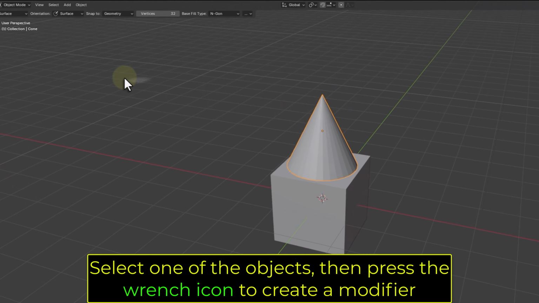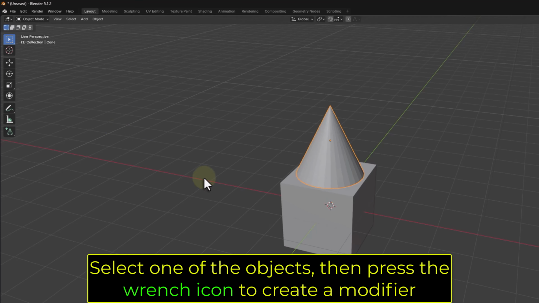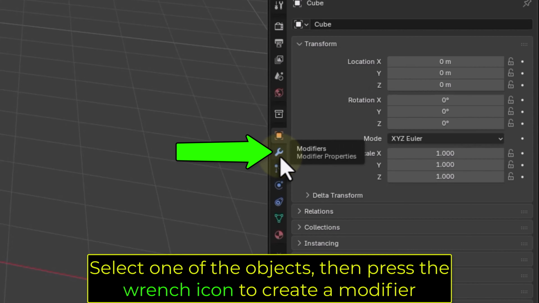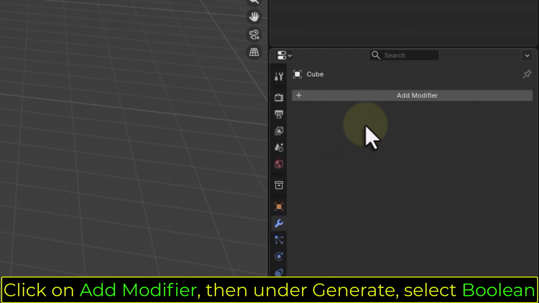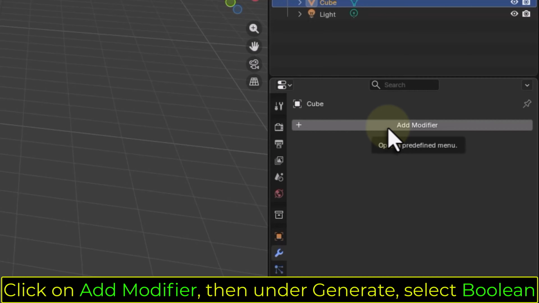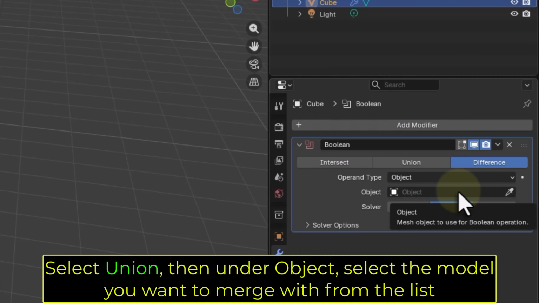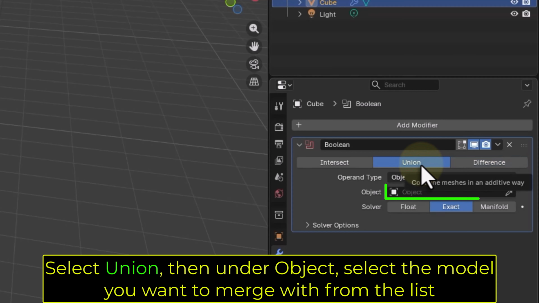Select one of the objects, then press the wrench icon to create a modifier. Click on Add Modifier, then under Generate, select Boolean. Select Union, then under Object, select the model you want to merge with from the list.